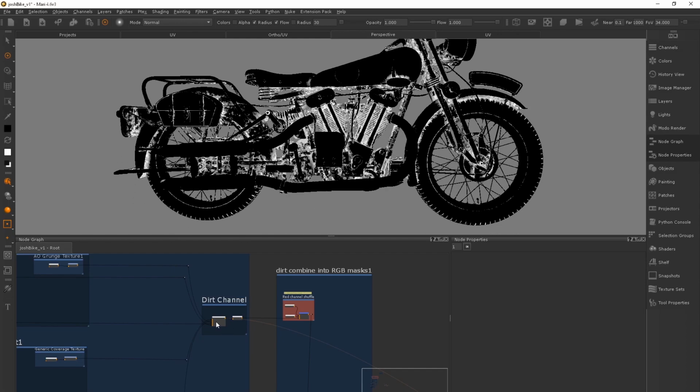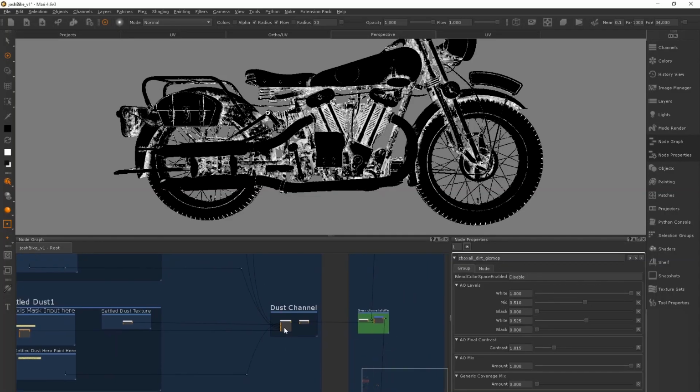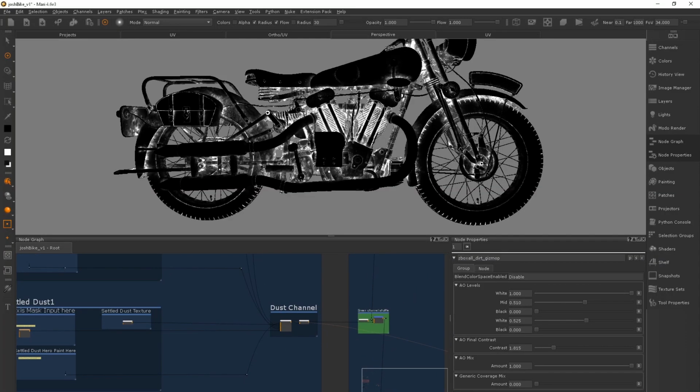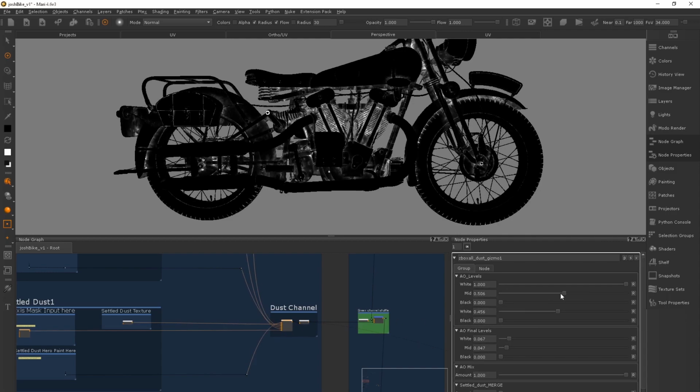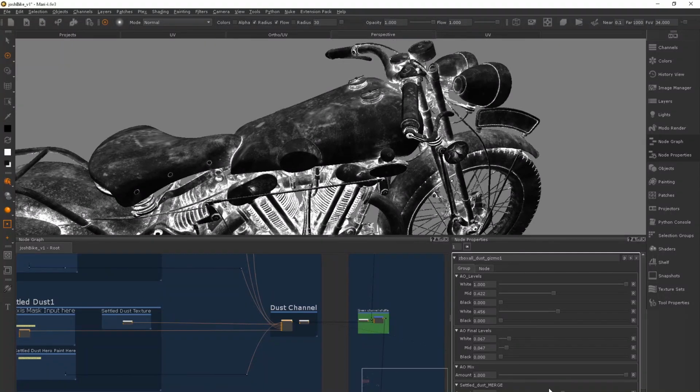This is the dirt mask. I tried to keep the controls to a minimum, where for the most part it's just the midpoint that you need to adjust. Next is the dust mask. It's much softer and much more high frequency dust, and it also uses an axis mask built into Mari to layer settled dust onto the top faces of the model.